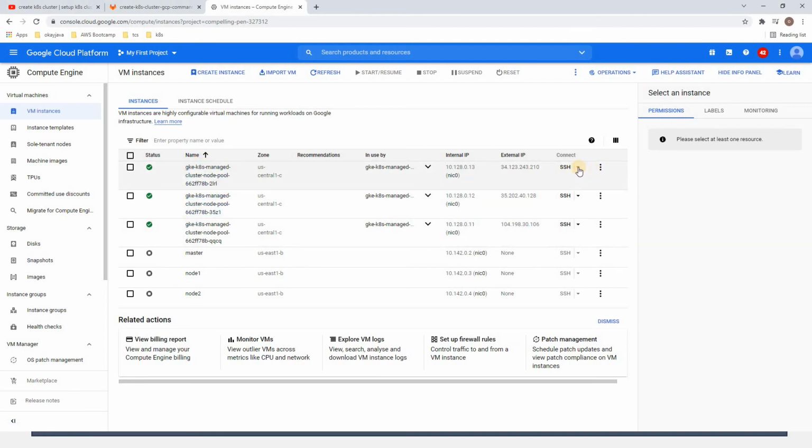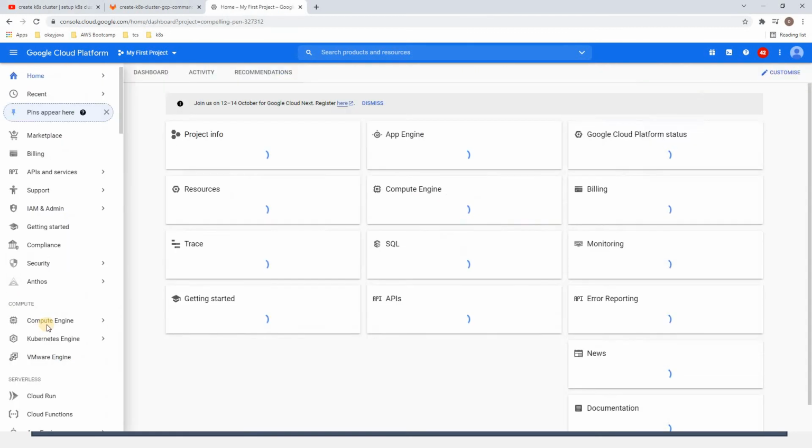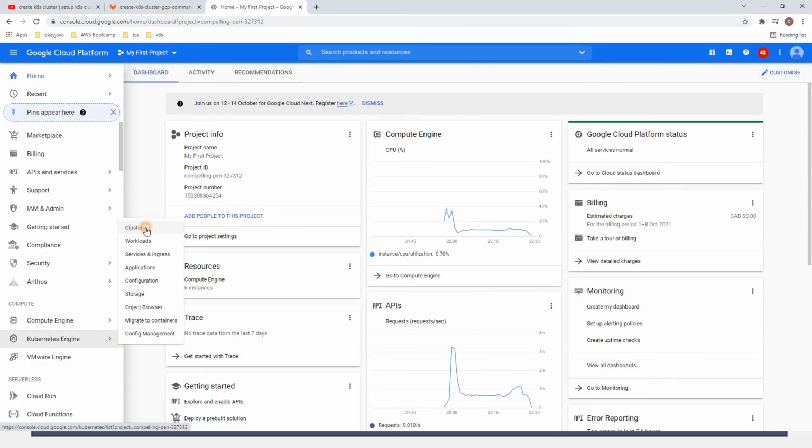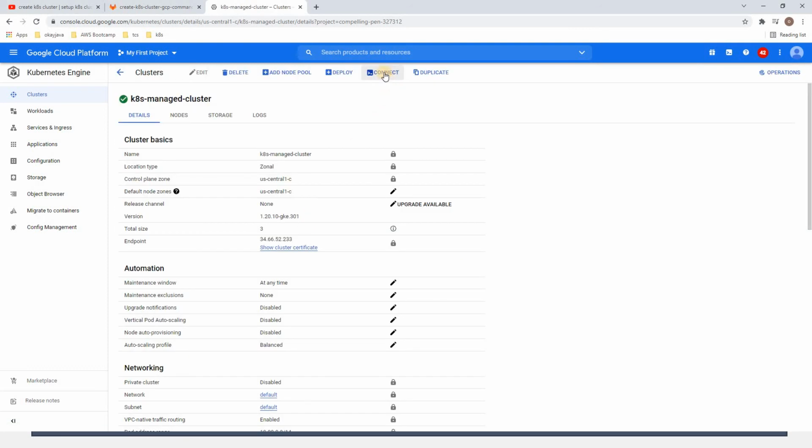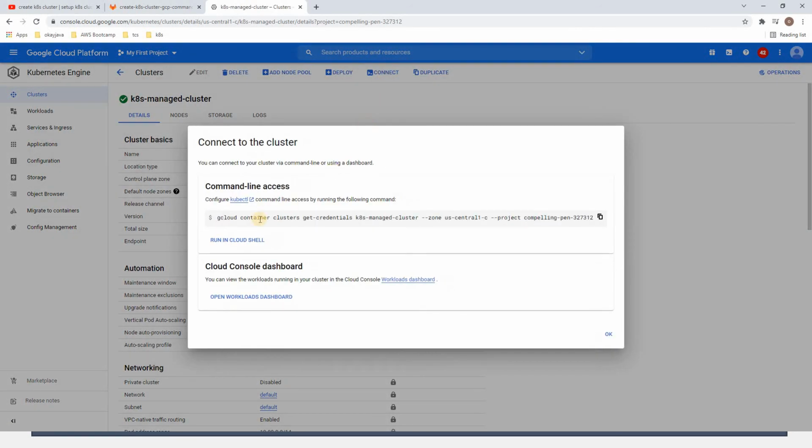If you want, you can simply go and connect from here, but I'll just explain how you can access your cluster. So let's go back to the cluster, Kubernetes Engine, go to clusters and click on this one. Now you see here there is an option called connect. Let's click on this one. There is a command to connect to your cluster. Let's copy this command.